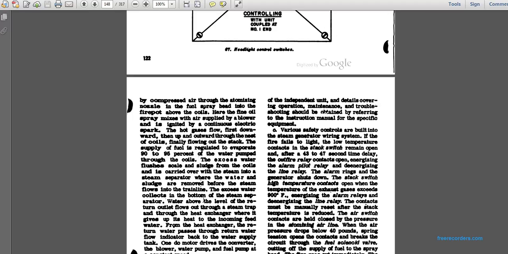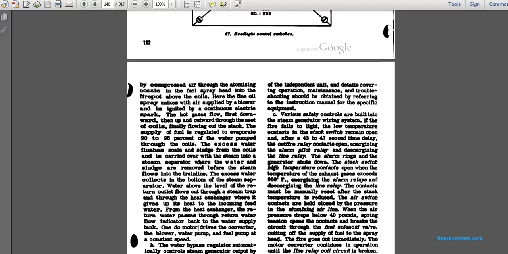This excess water collects in the bottom of the steam separator. Water above the level of the return outlet goes from the steam trap through the heat exchanger, where it gives up its heat to the incoming water. From the heat exchanger, the returned water passes through the water flow indicator and back to the water supply tank.